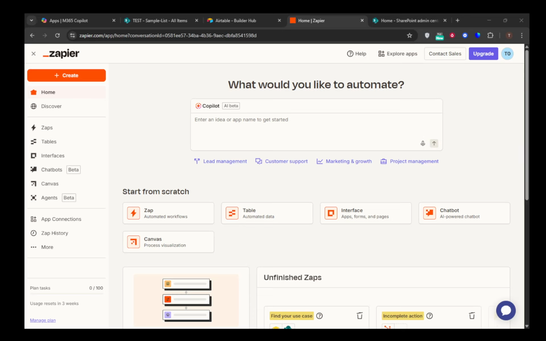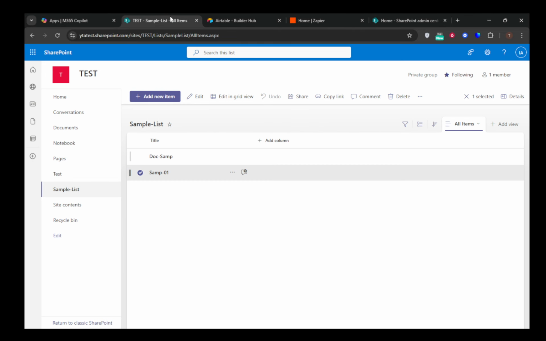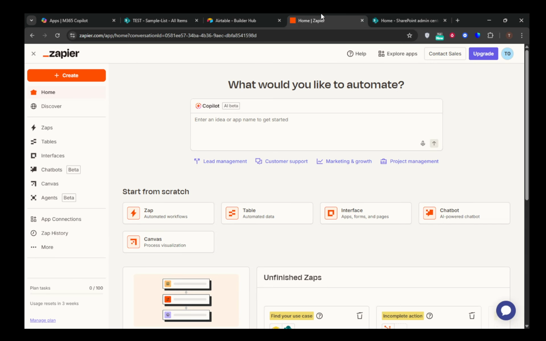In today's video, I'm going to teach you the simple way to use Zapier to integrate Airtable with SharePoint. This integration will allow you to automatically transfer new records from Airtable to SharePoint with ease. By the end of this tutorial, you'll have a seamless, one-way data flow set up, which will save you time and effort by reducing manual data entry tasks.